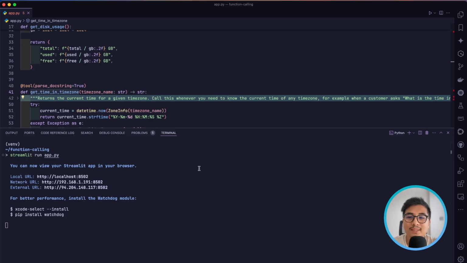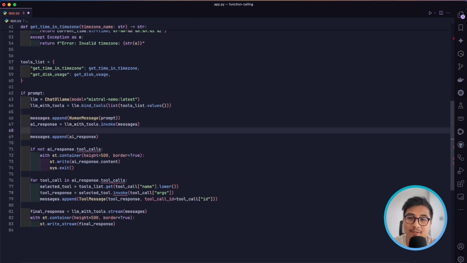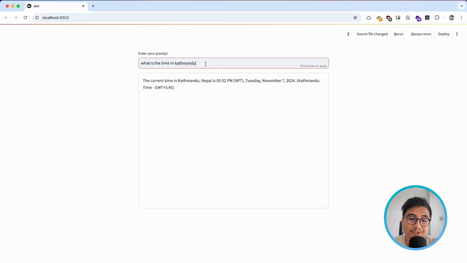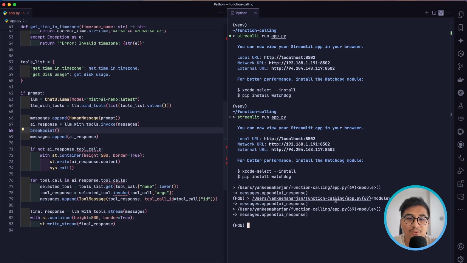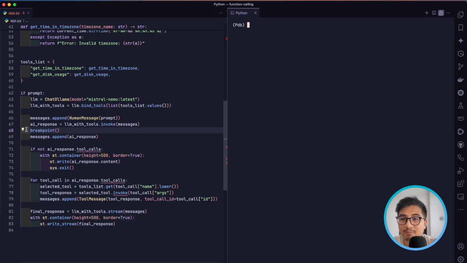Yep. So let's see the internals of it. I'm going to add a breakpoint right after our AI response to see what kind of result it produces. And I'm going to ask a question that involves function calling. So I have my terminal on the side. We have stopped right here. We can see the AI response.